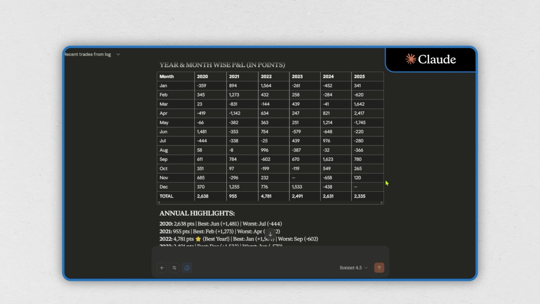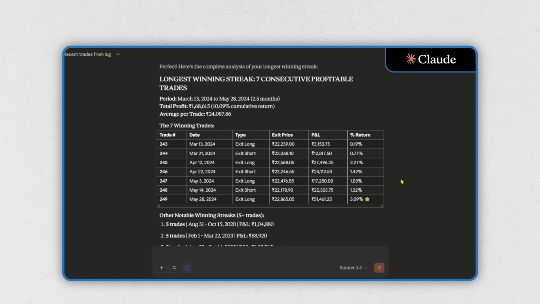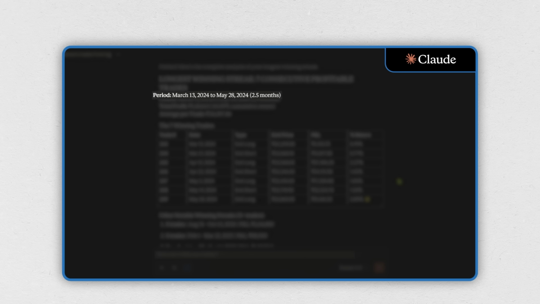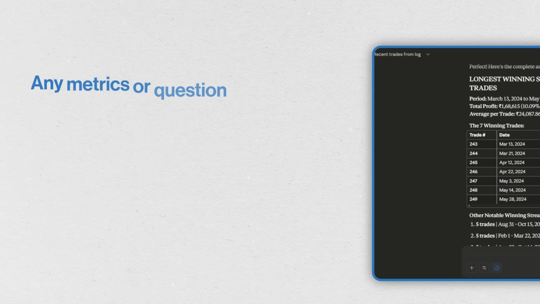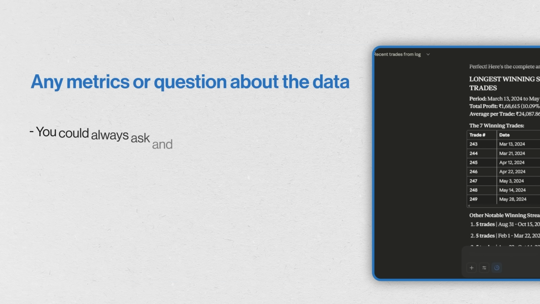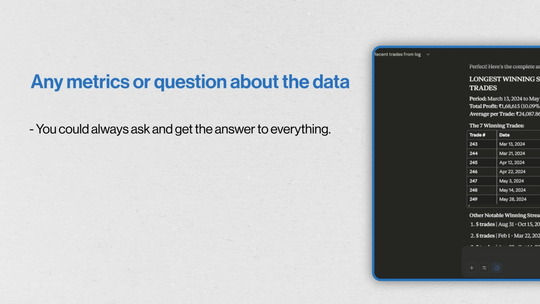So essentially, by using Claude to analyze your data, you can pretty much ask anything that you want to analyze in the trade log. Any question that comes to your mind. So when was the longest streak of profitable trades and how many trades were those? You see, we got the answer. The longest winning streak was 7 consecutive profitable trades, which ran from 13th of March till 28th of May in 2024. So in essence, any metric or any question about the data that you have, you could always ask and you could get the answer for it. That's the beauty of analyzing the trade log using Claude.